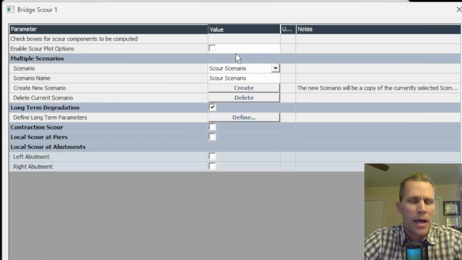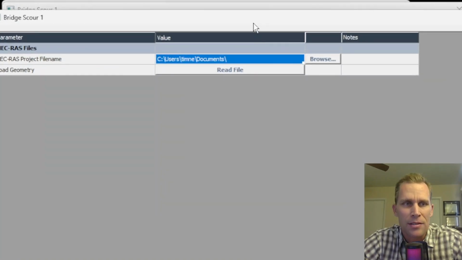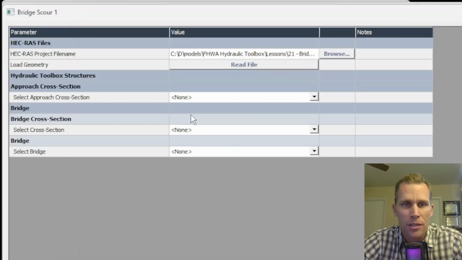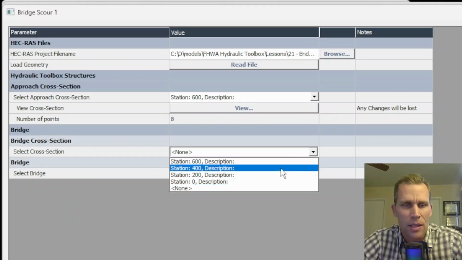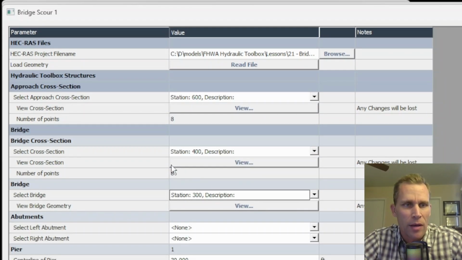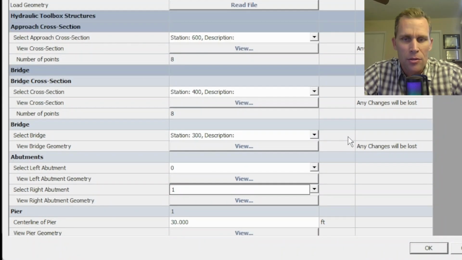Let me go ahead and just back out real quick and first add a geometry. So enable scour plot options, click this checkbox, click on import. This is now where I need to browse for my HEC-RAS file. So click on browse, click on project. And then I need to set the cross section, which I covered in those previous two lessons, specifically lesson 20. My bridge is at River Station 300. I have an approach cross section at River Station 600, the bridge cross section at River Station 400, and then the actual bridge is centered at River Station 300. One more thing I have to do here is set the abutments, and I am good to go. So click OK to that.